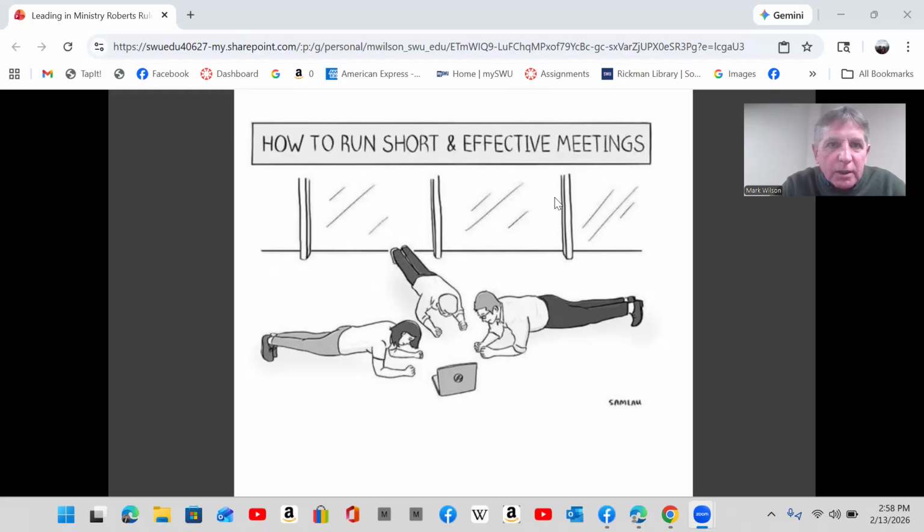So I'm just going to give you this quick crash course in Robert's Rules. Let me share my screen with you here, and we will go to town. Hopefully, this will be helpful for you.